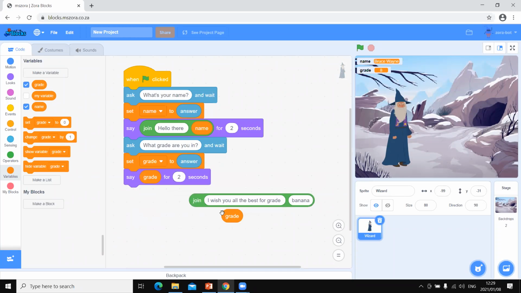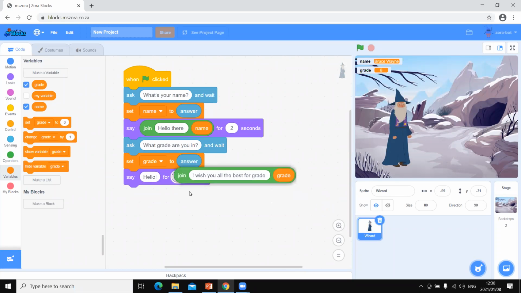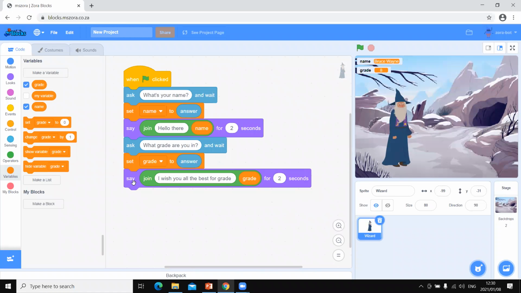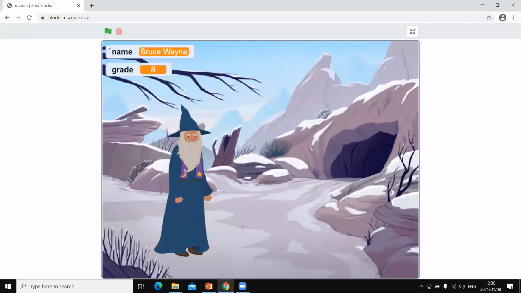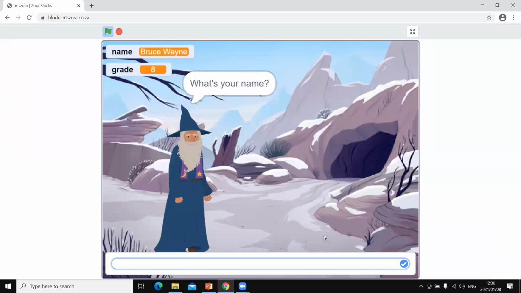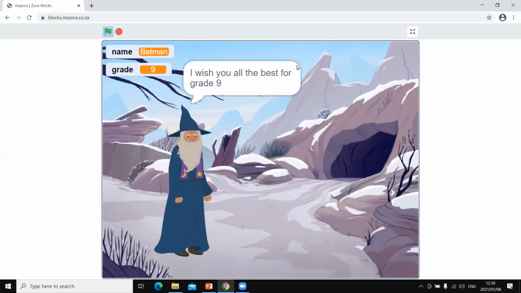Okay, here it's supposed to be, I wish you all the best for. I took the grade and I put it in the second slot. It's supposed to be in here. Okay, let's test it again. What's your name? I'm Batman. Hello there, Batman. What grade are you in? I'm in grade 9, for example. I wish you all the best for grade 9.